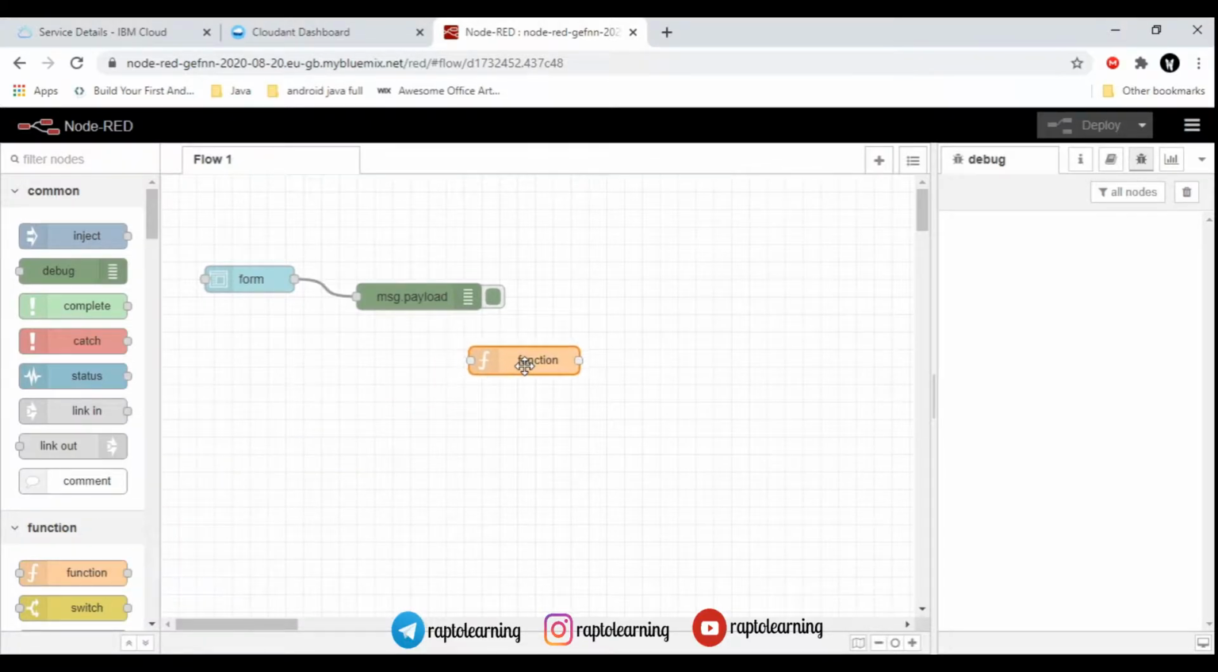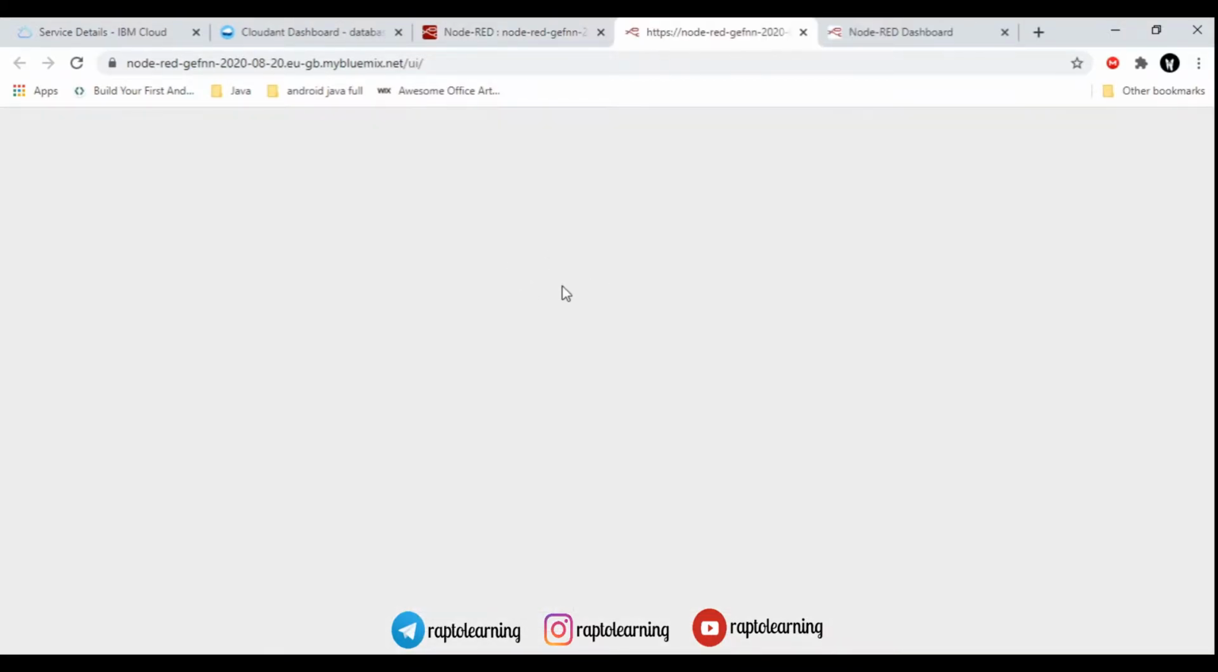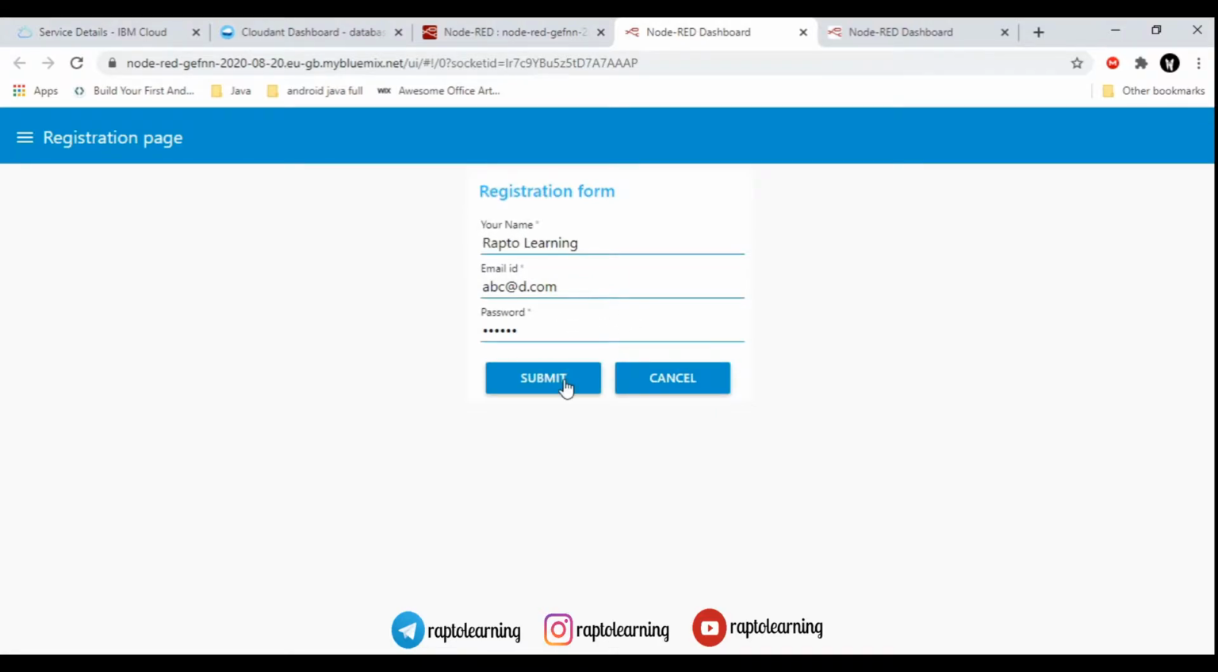So make sure that there is only one database in the Cloudant. We are also going to learn about functions in this video. As I mentioned, the blue tick is for deployment. So let's see the page which we are going to design at the end.